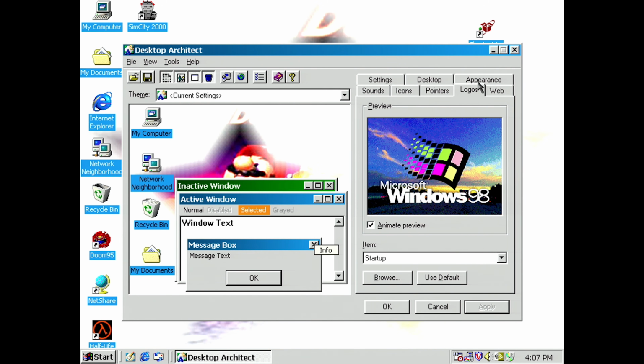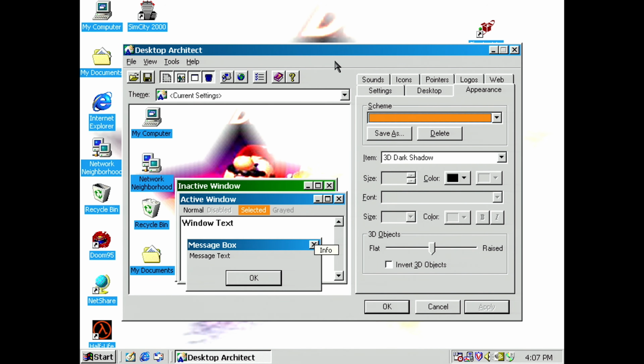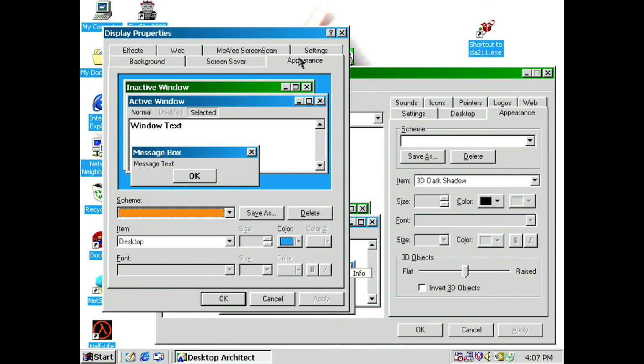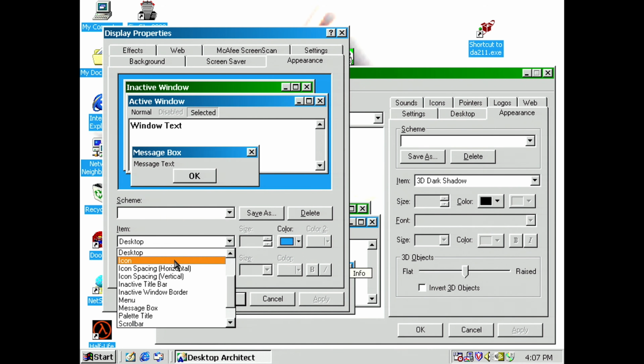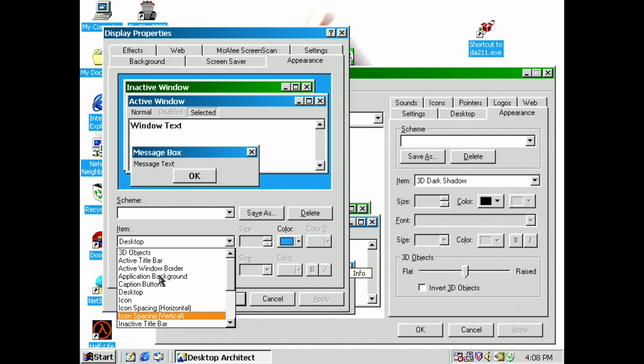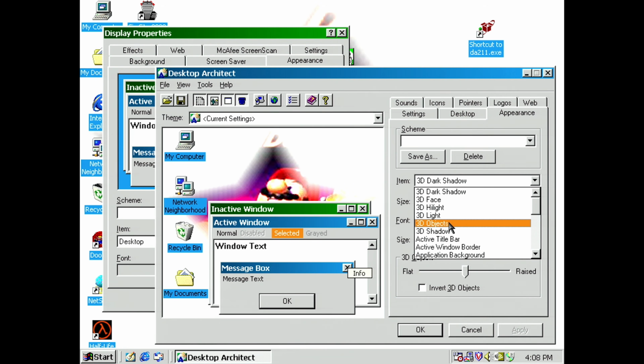But you also, if you go to appearance here, this is pretty much a recreation of the display properties, where you can select a color scheme and modify individual items. But you have more items to modify. Normally in display properties, the only 3D item you can modify is 3D objects, but over here in Desktop Architect, we've got 3D objects as well as 3D shadow, 3D light, 3D highlight, 3D face, and 3D dark shadow. You also have gray text, hot tracking, and window frame down here at the bottom. So you do have some additional things.